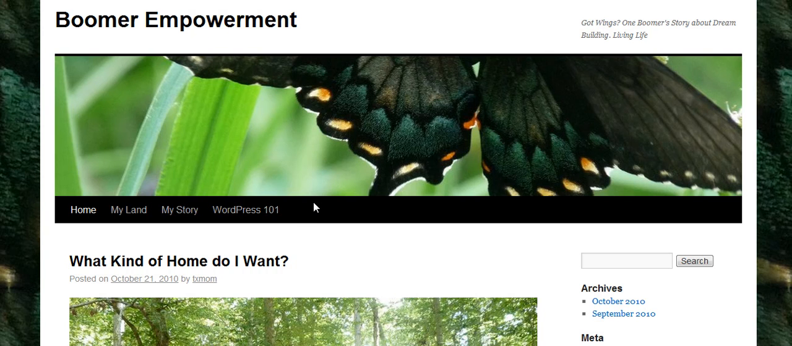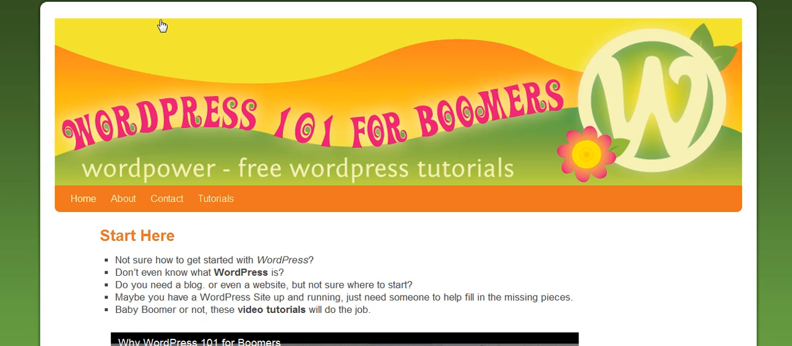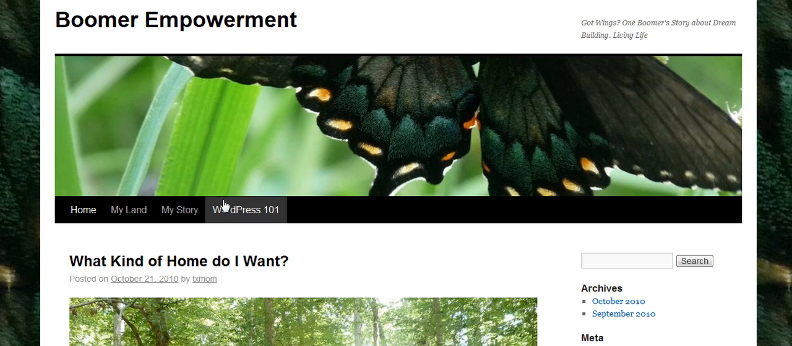Now to get this up on the menu bar, the main menu bar is showing the pages that I have there. And what I did is I created a page and I named the page WordPress 101. And then on the slug, here you can see the slug. I edited the slug so it's just WordPress101, no space. So it's named exactly the same as the folder on my web host that hosted the other site. And then I hit save. Once I did that, I had a link to my other site.